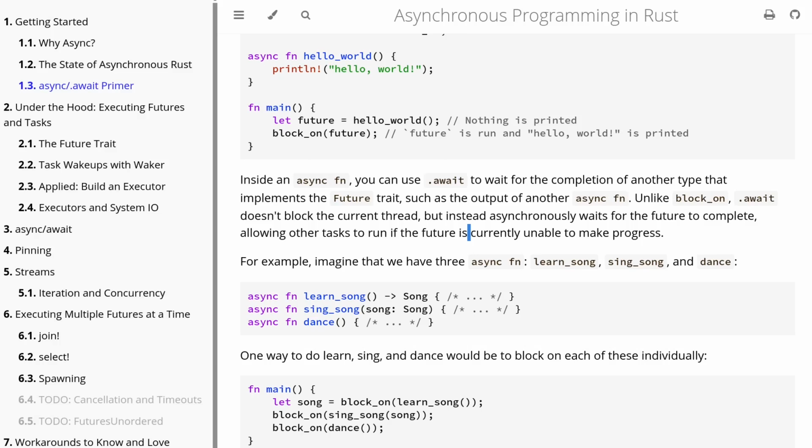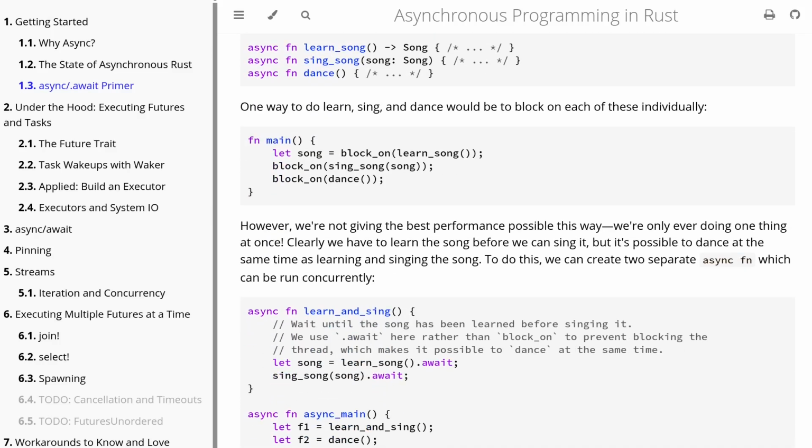For example, imagine that we have 3 async functions, right? Learn song, sing song, and dance. One way to learn, sing, and dance would be to block on each of these individually, okay? However, we are not given the best performance possible this way, right? We are only ever doing one thing at once.